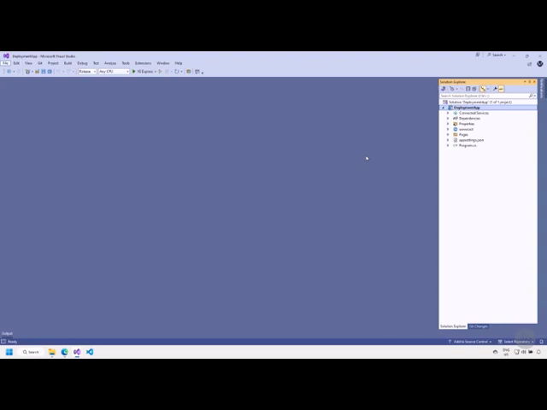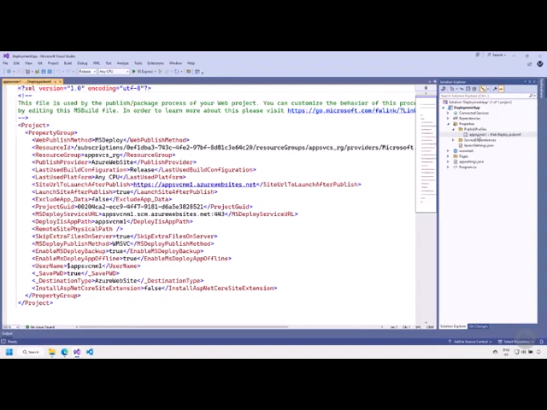Let's take a look at the publish profile that we created in the previous clip to deploy the web app to Azure. Under the Properties folder, in the Publish Profiles folder, there was an XML file created. There are a couple of key nodes I want to highlight here. The web publish method is msdeploy. That's the default.